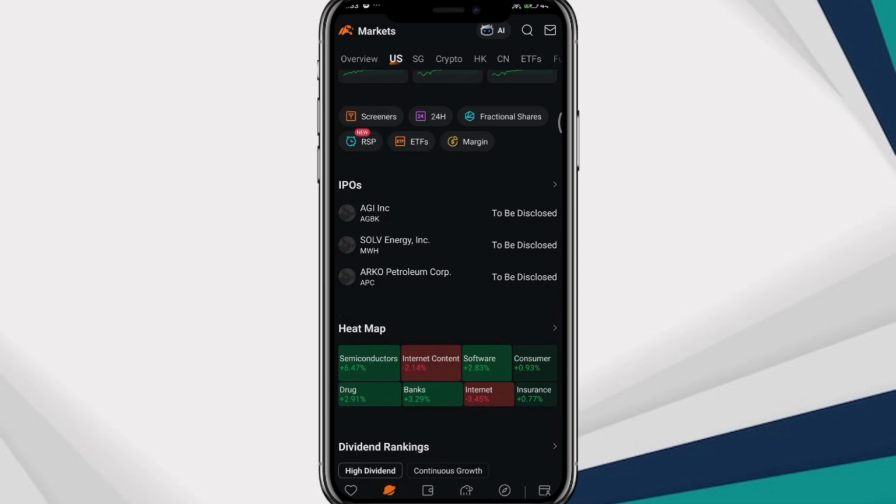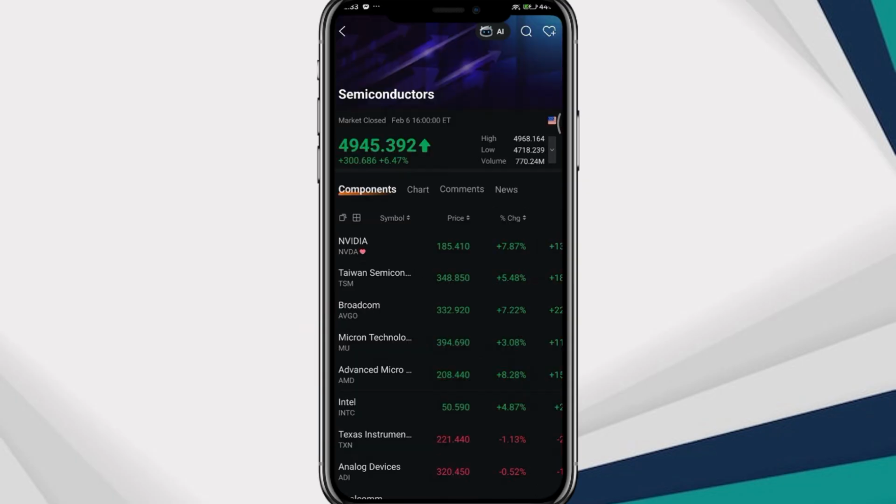First things first, open the Moomoo app on your device and log in. If you haven't done so already, make sure you're using the correct credentials to access your account. Once you're successfully logged in, you'll find yourself on the main dashboard. From here, navigate to the stock you're interested in protecting with a stop loss. You can do this by searching for the stock in the search bar or browsing through your portfolio.